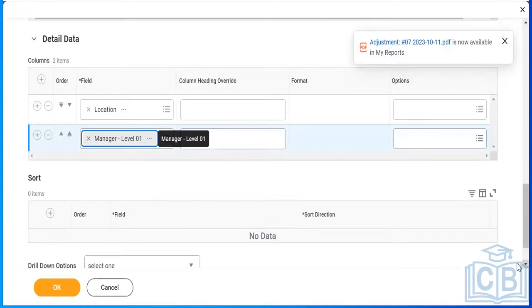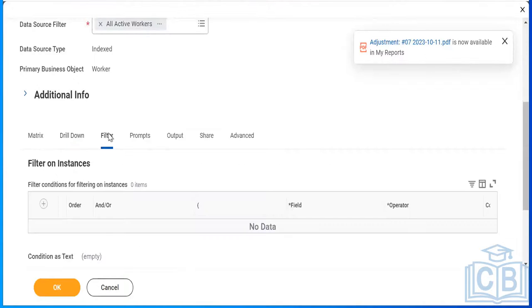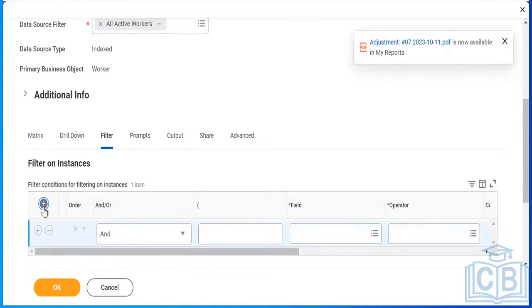Go to the filters, please. And if you want to add any filters, you can add some filters over here. It is the same as what we saw in advanced reports as well. If you want to add a filter, you can add a filter. Probably I would put it as country in USA or something.